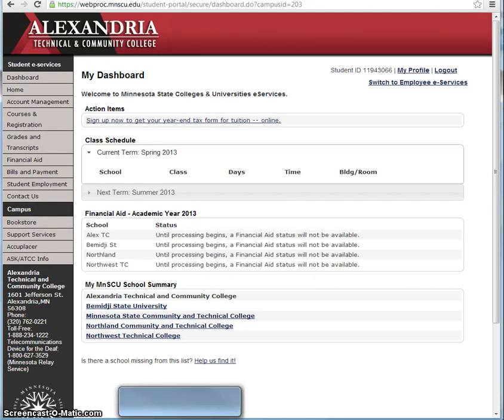There may come a time as an online student that you need to find a course outside of your home college. So today we're going to learn how to use the System-Wide Course Search option available in eServices.